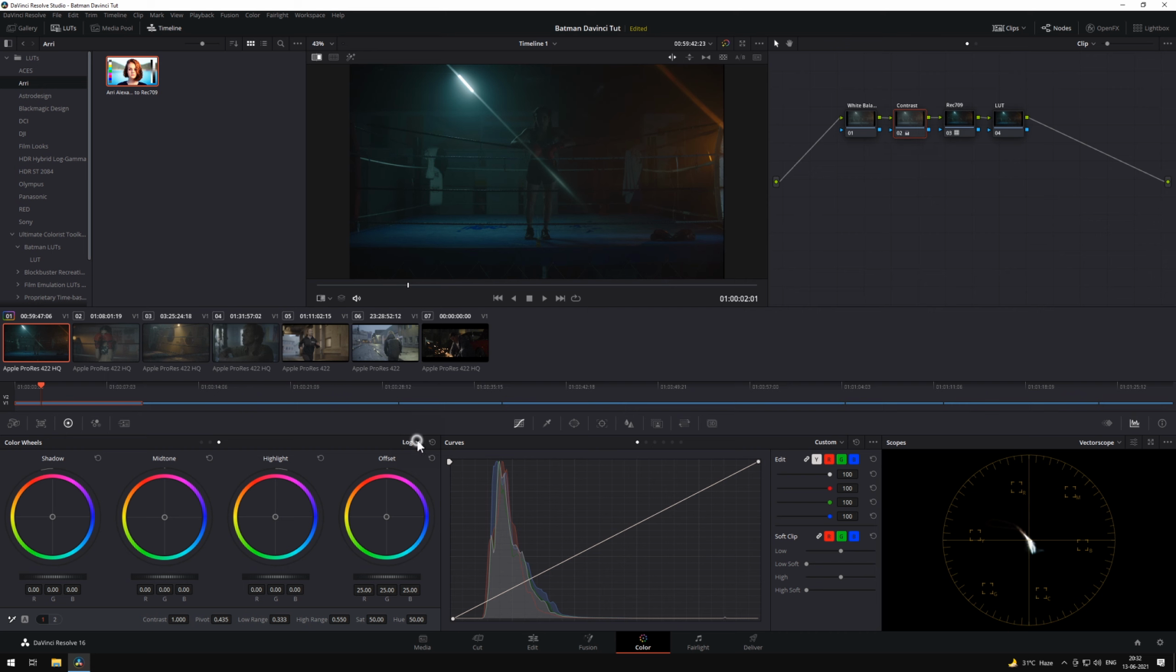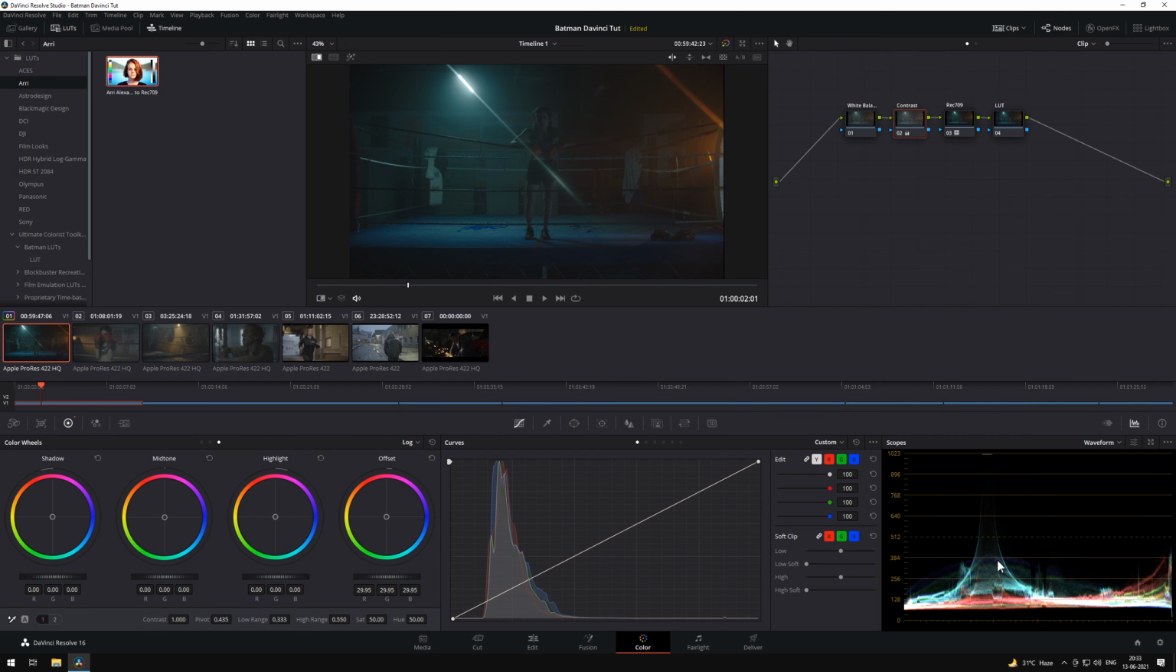Now we're going to the contrast section. I'm going to lift the offset a little bit. Now that our subject is properly visible, we're going to go into Log and bring our blacks a little down. The reason we're doing this is that in this particular footage, black levels are a bit lifted.